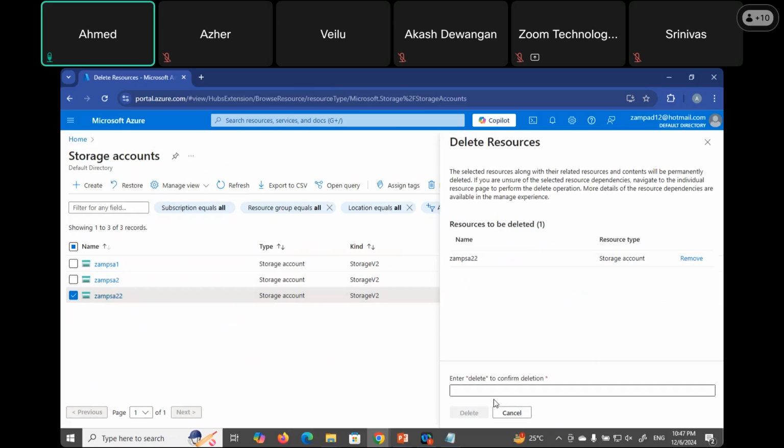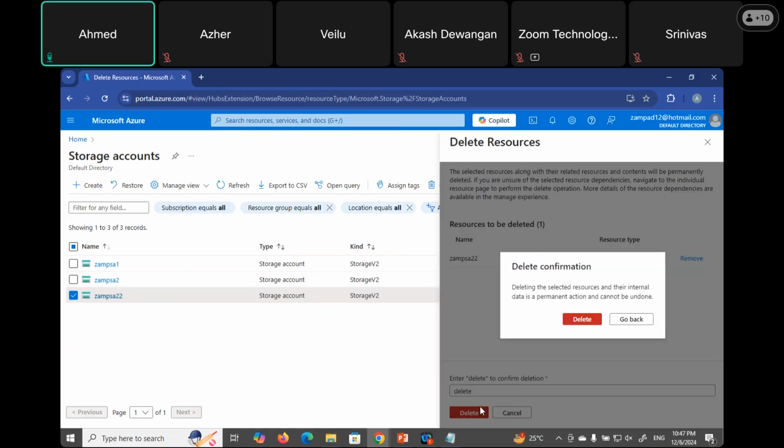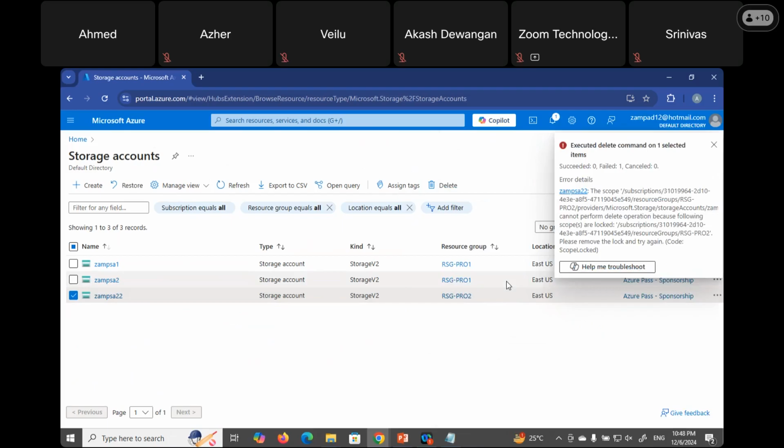it is asking to enter delete to confirm. It is not asking for the storage account name and resource group. It just asks you to type the word delete to confirm. So click on delete and say yes. Check, guys, whether we can delete these resources or not. Click on delete, and you can see here we are getting this error. The scope subscription, resource group 2, provided Microsoft storage, cannot perform the delete operation because the following scopes are locked.